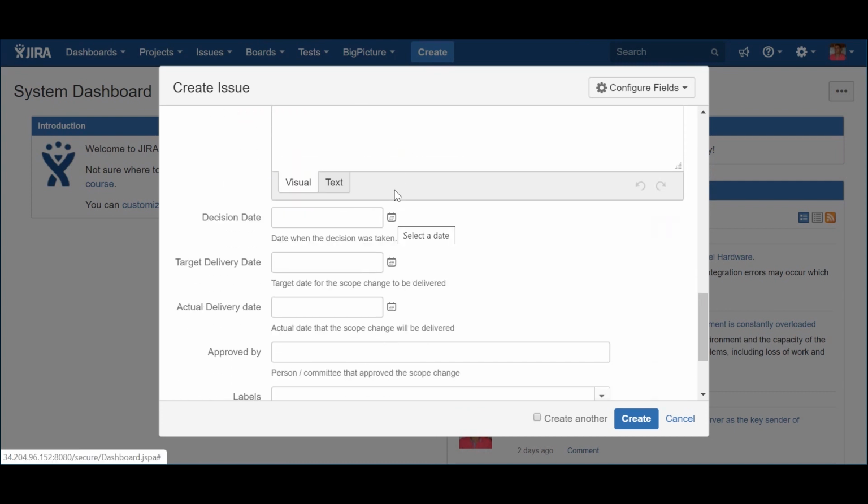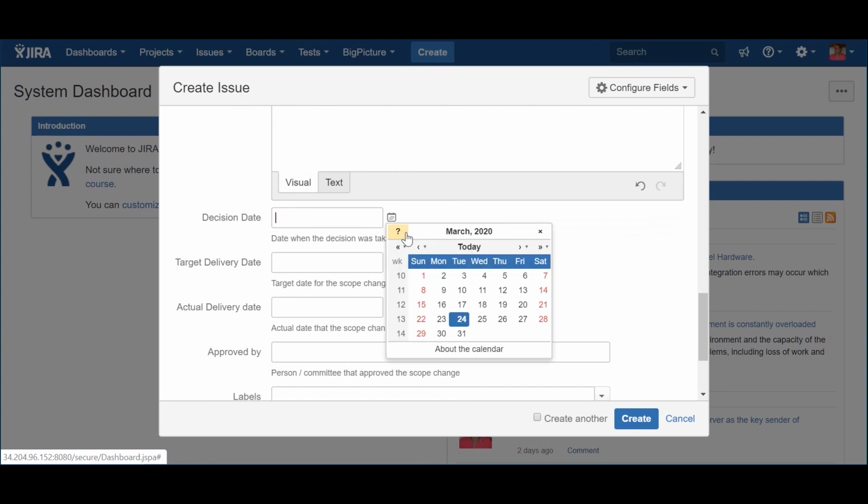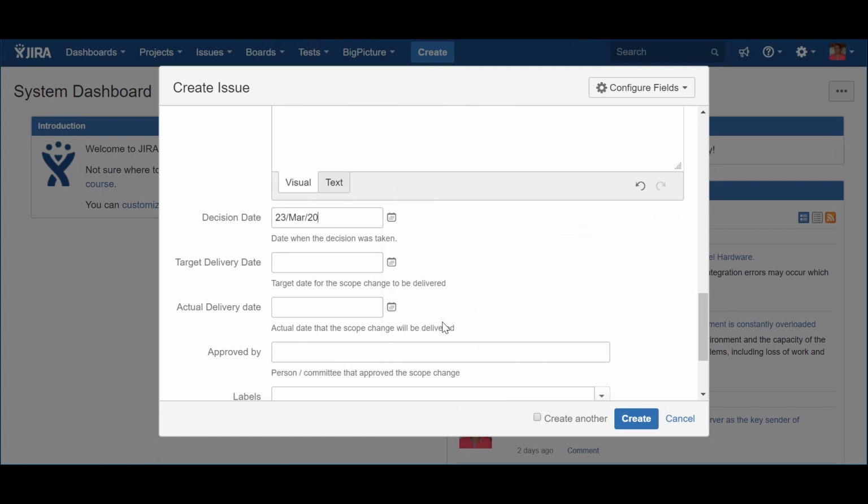The decision date attribute represents the date when the decision to implement the change request has been made. This attribute is usually analyzed together with the decision attribute that I've just described.